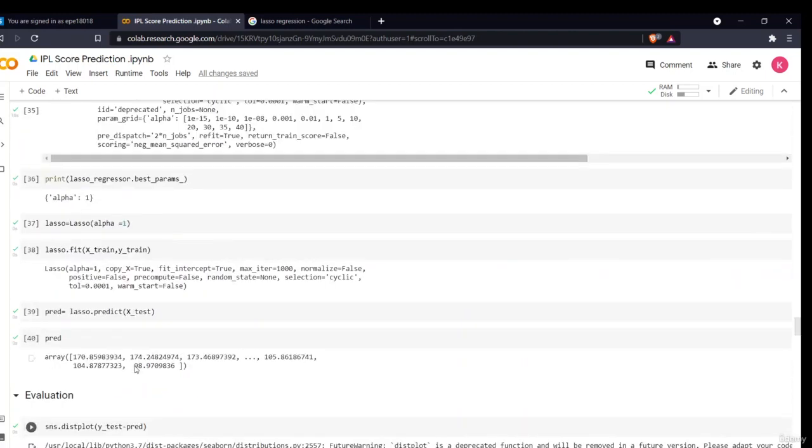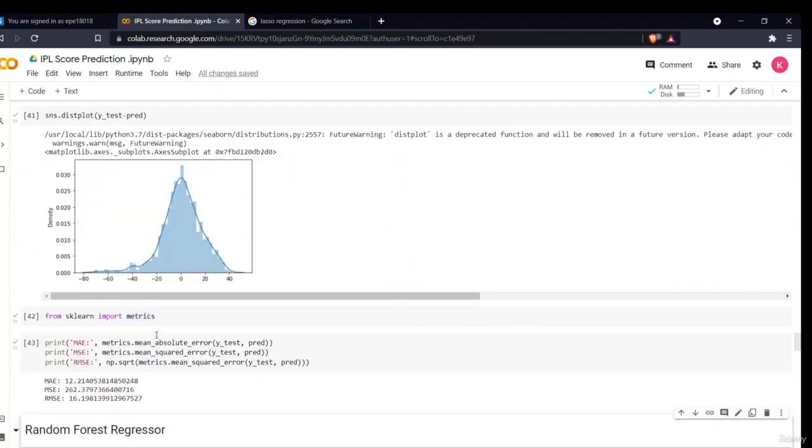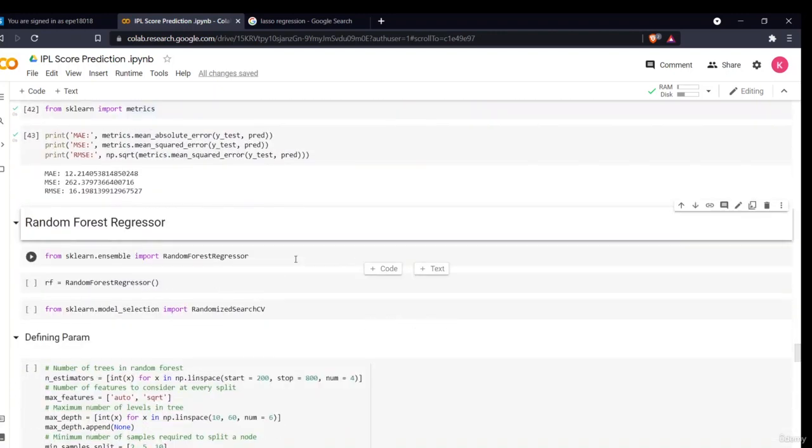So this was my lasso regression, and now I saw how my lasso performed. Now the next model which we have is a random forest regressor. I hope you are all familiar with the random forest regressor. Random forest regression is an ensemble technique of decision trees.